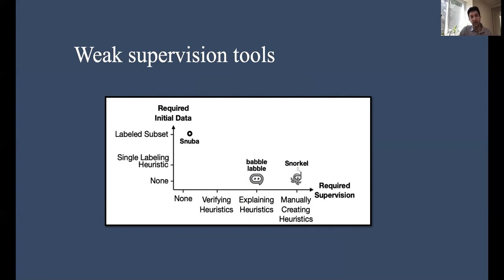But in this slide, I want to categorize them based on two properties that we can think of for these models. The first one is how much supervision they require, and this is something that I'm showing on the x-axis here. The more supervision they need from annotators, the further right on the x-axis they would be. And the other property that I'm looking at is how much initial labeled data they need to get us started, and that I'm showing on the y-axis.